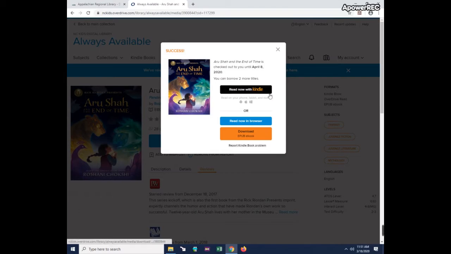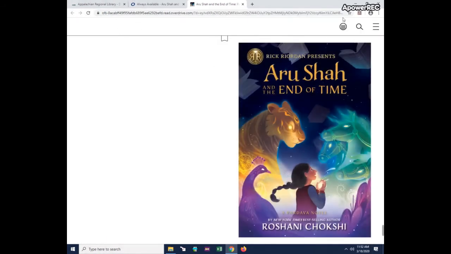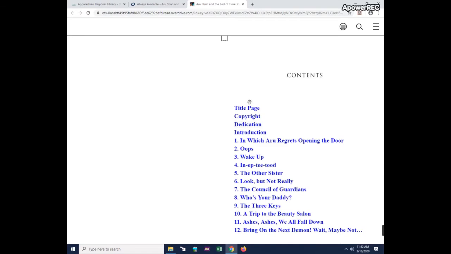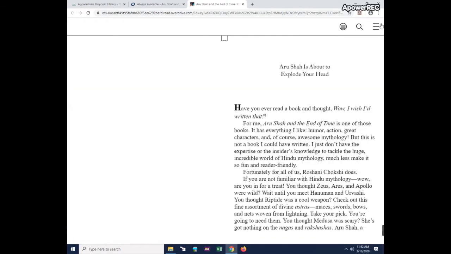If you have a Kindle, you can send it to your Kindle account and read it from your Kindle. You can also download it to read offline, or you can just read it in the browser. So I'm going to read mine in the browser right now. As you can see, it shows you the book, and just like you would be picking up the actual copy, you can scan through and go to the different chapters.